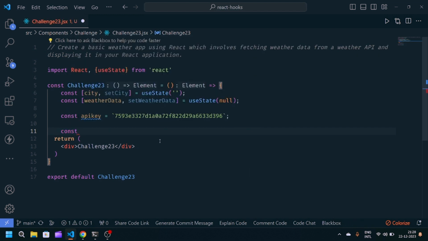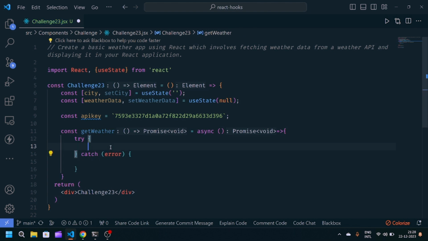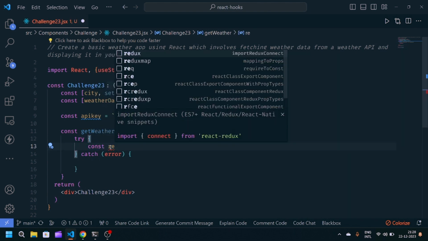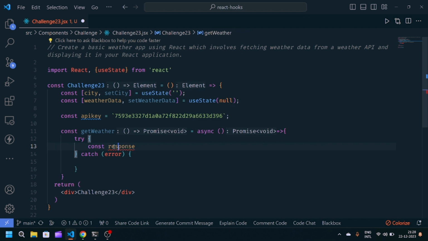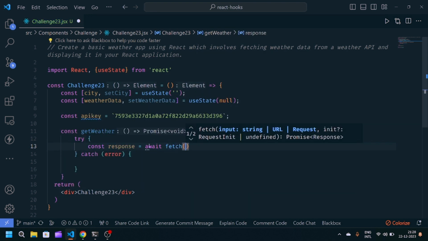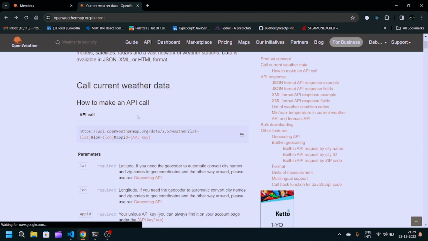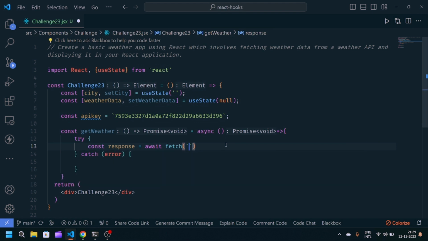Now I will create one function which is getWeather. It is going to be an async call, so we have to make our function asynchronous. Now with the help of try and catch, we will make an API request. We will write const response equals await fetch the URI. So this is basically the URI, as I told you earlier. When you navigate to this current weather data, I can copy this API URL and paste it here.